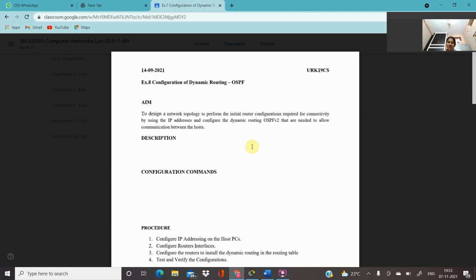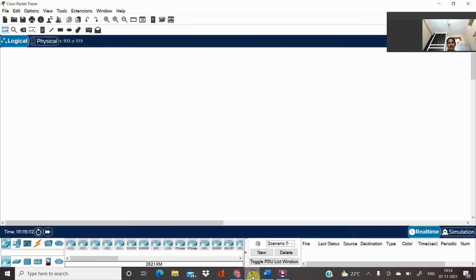My registration number is YORK 19CS1222 and today we are going to discuss the configuration of dynamic routing. Today we are going to design a network topology to perform the initial router configuration required for connectivity by using the IP addresses and configure the dynamic routing of OSPFv2, which is needed to allow communication between the hosts. Now let's go through our Packet Tracer.